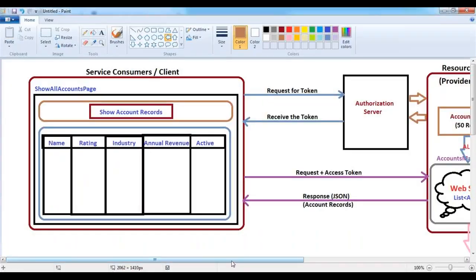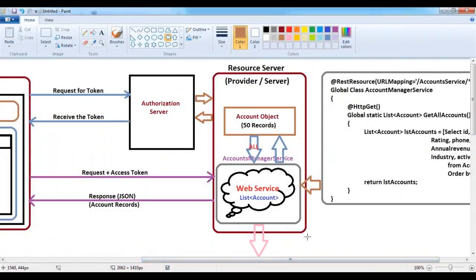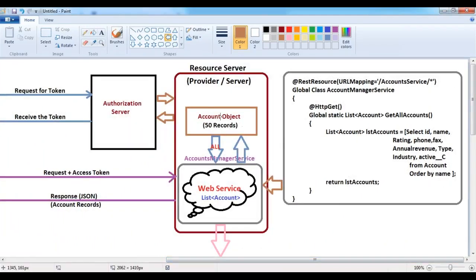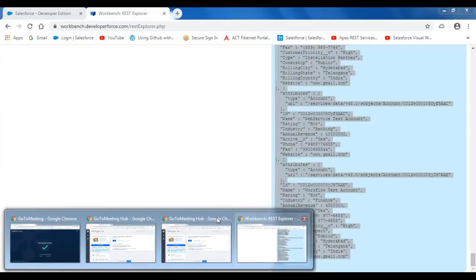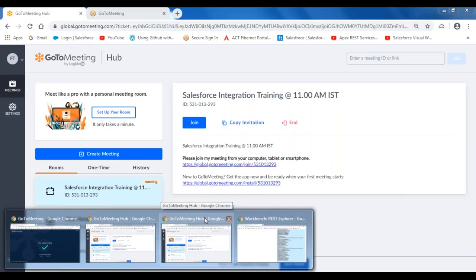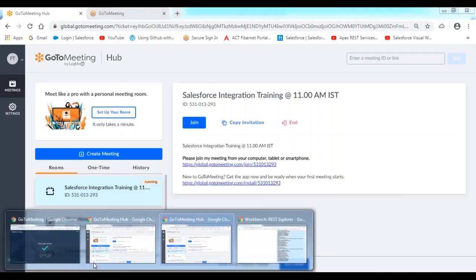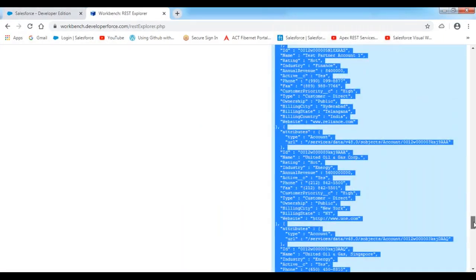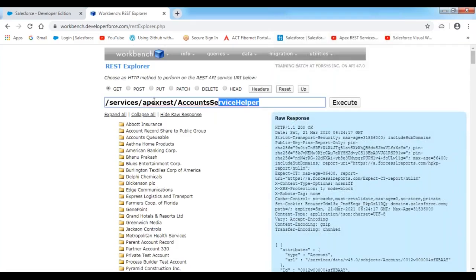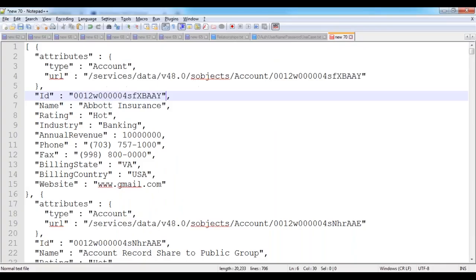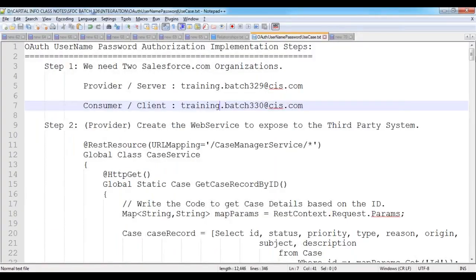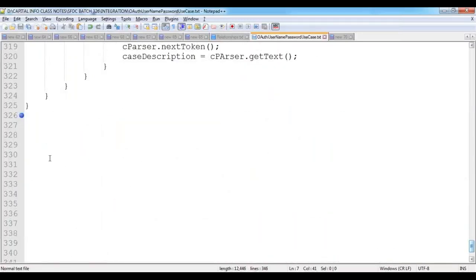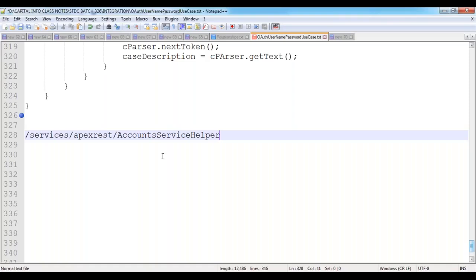Now, from the provider side, I'm done. Now I need to enable this. This web service is available, and this is the actual resource name. So what is my resource name? Let me copy the resource name first. This is the resource name.